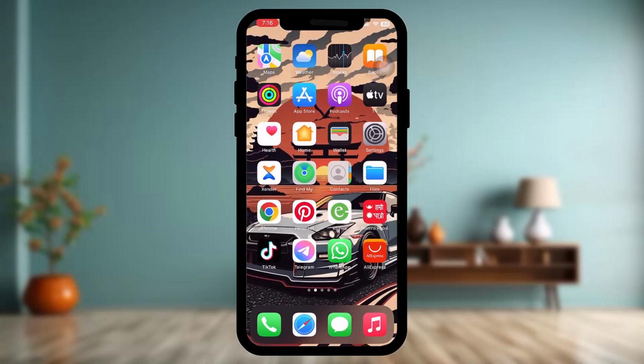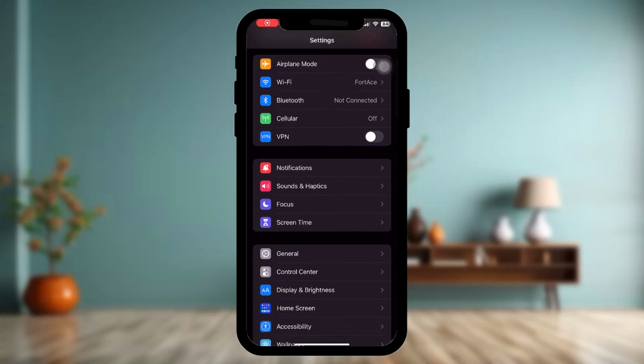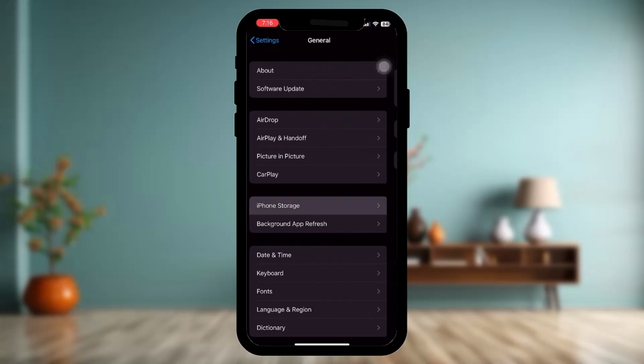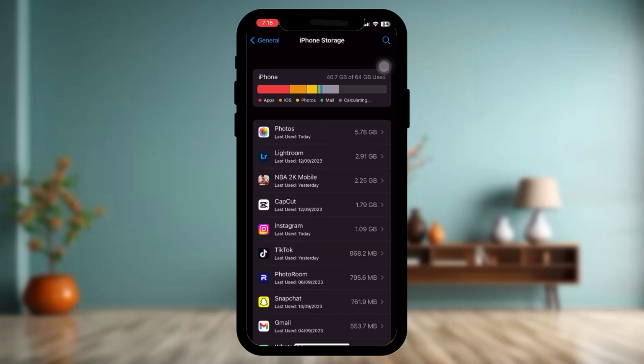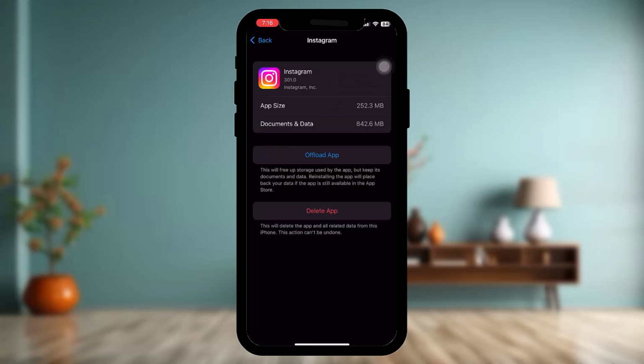And if that still doesn't fix the issue, then what you can do is just go to the settings app and then tap on general. Here tap on iPhone storage, and once this loads, all you gotta do is simply scroll down and then find the Instagram app and tap on it. And once you're inside Instagram, you'll have two options, that is offload app and delete app.